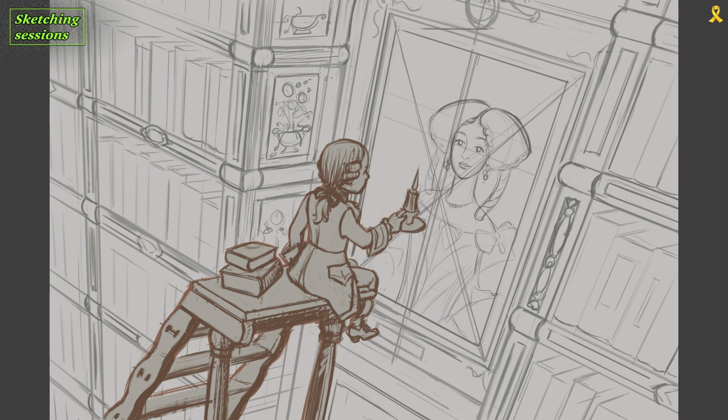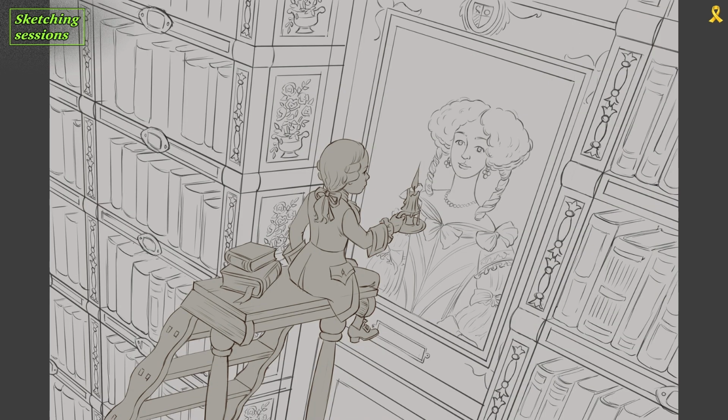This is my sketch, and this is my liner design for this illustration.